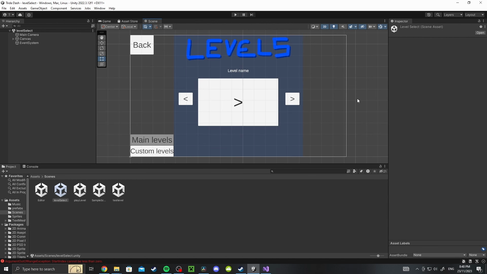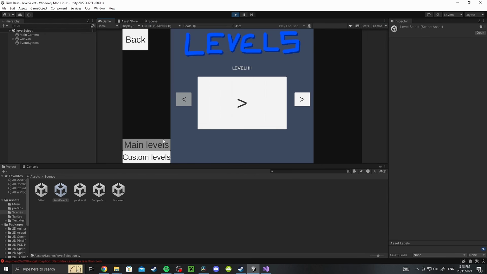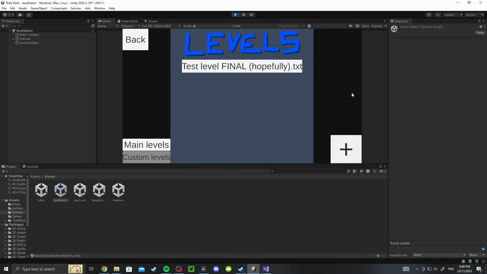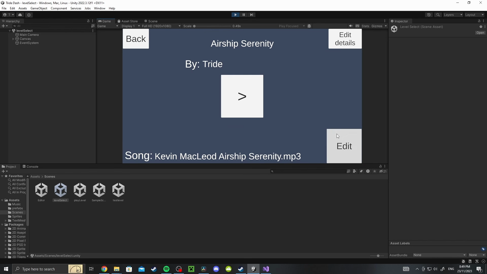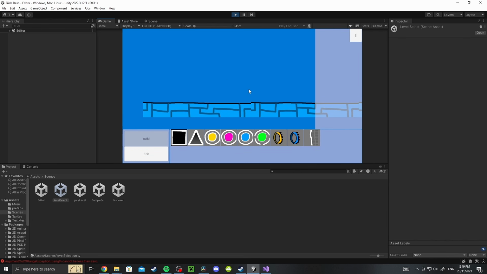I'm going to add one new level in this update, but I'm going to keep one of the levels the same. That being the Airship Serenity level. The only problem with the Airship Serenity level is that it was all hard-coded in there. I don't have it built into the level editor, so I'm going to make a new level here, pick the right song, save changes, and recreate the level one for one in here.